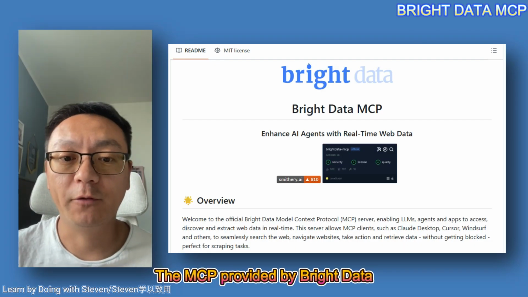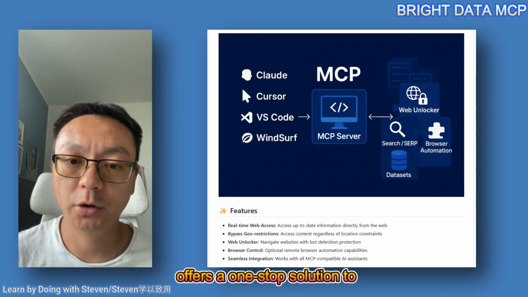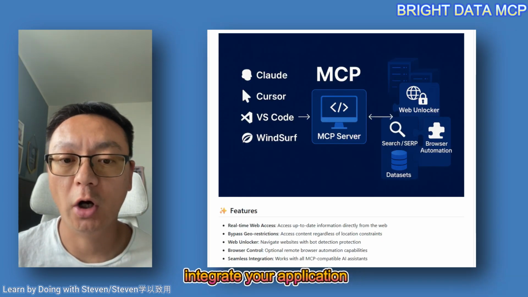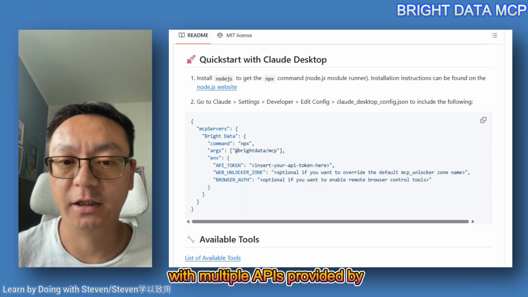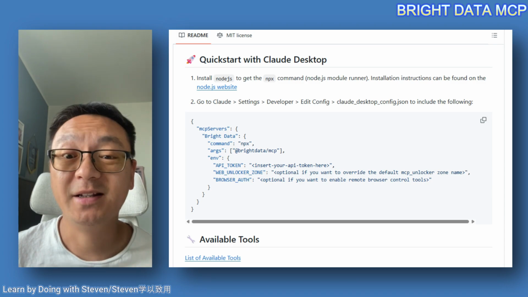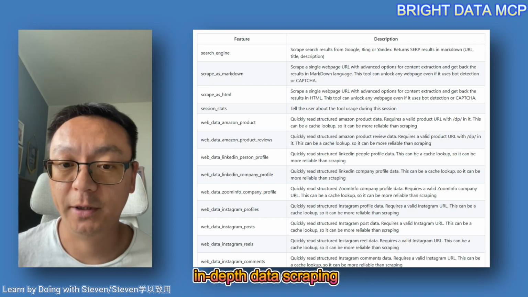The MCP provided by Bright Data offers a one-stop solution to integrate your application, your workflow with multiple APIs provided by Bright Data. There are many advantages such as efficient data scraping, in-depth data scraping, and so on.